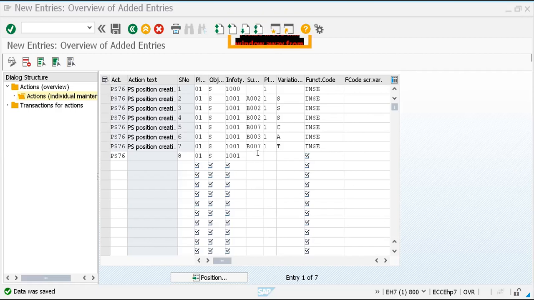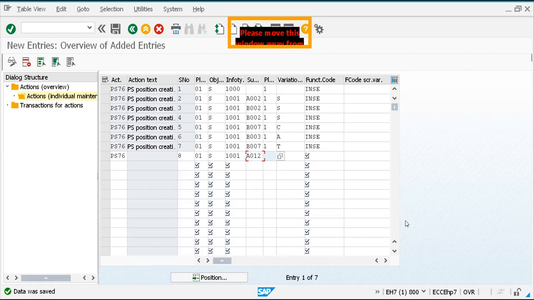Okay, so I will type A012 relationship with 1 and O, INSC, save it. I want to maintain, for example, the K relationship, cost center relationship. I can maintain some cost center relationship. For cost center, the relationship code is A011 and 1 and K, INSC. You can save it.